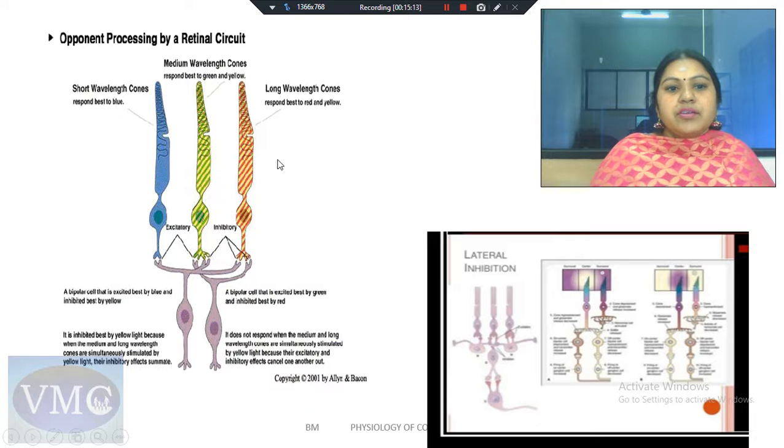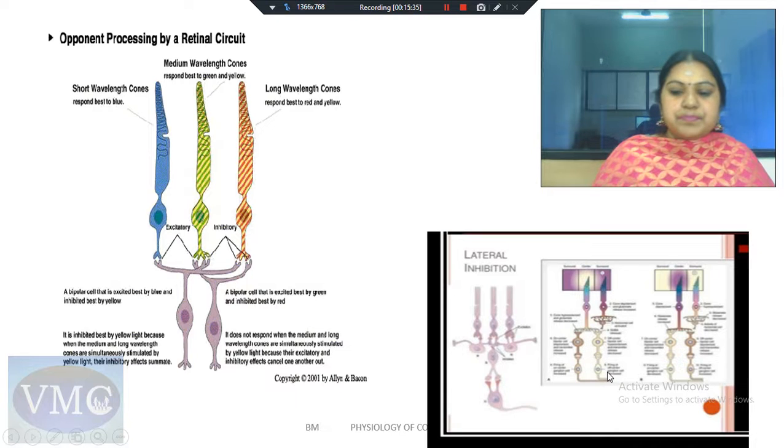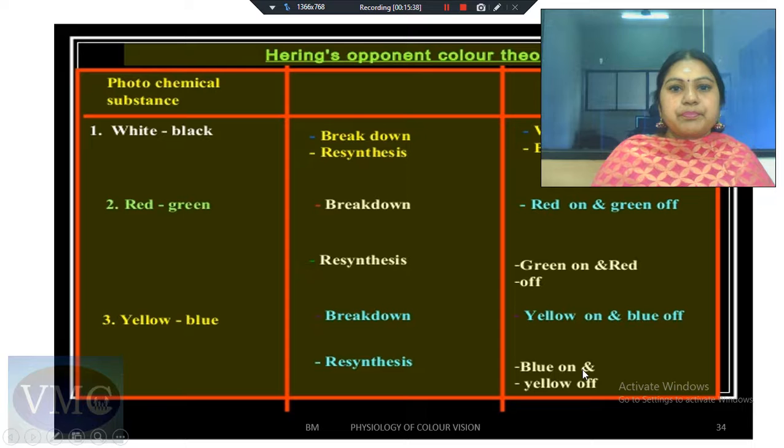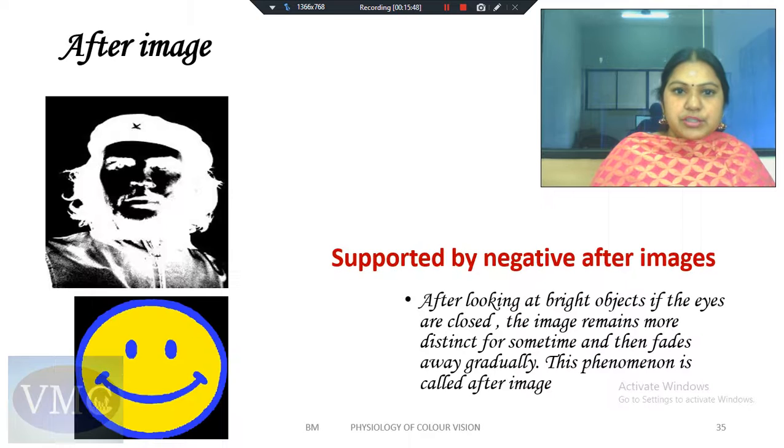So here you can see the excitatory neurons. These are the cones, and here you have your visual receptive fields, and here what we have is your bipolar cells which are excited and inhibited. Here also you can see the inhibitions. Here are the receptor cells, then the bipolar cells and the cones and the ganglion cells. So Hering's opponent theory says there is breakdown and resynthesis of the photopigments. This is what is happening during color vision.